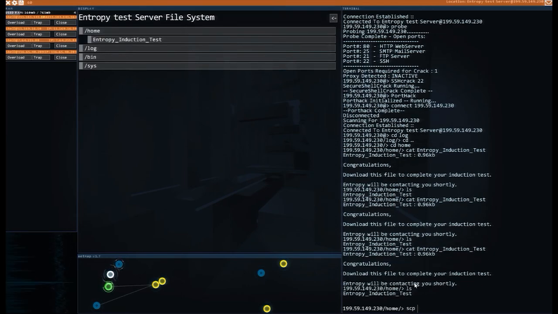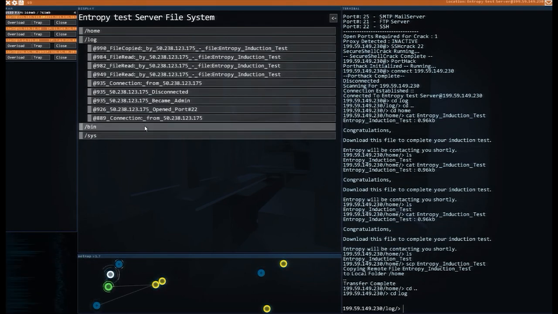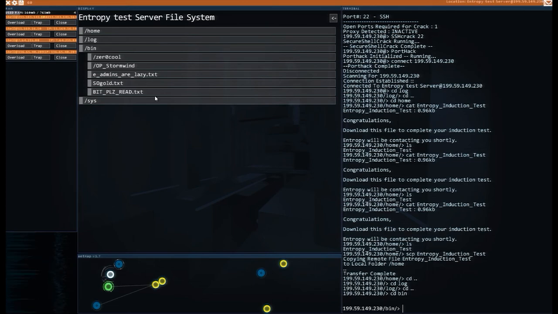SCP entropy induction test back home. Let's get that going. Let's see what else we need to get rid of. Have we got anything in the bin? Please don't. Bits, please read. Ooh. Do we want to have a look in here? We're going to have a look in here.